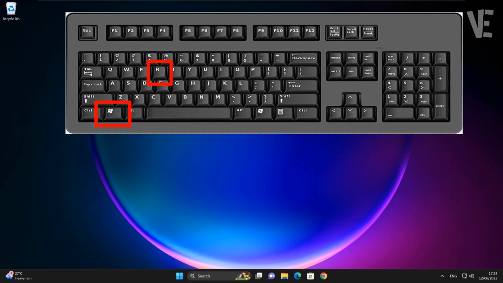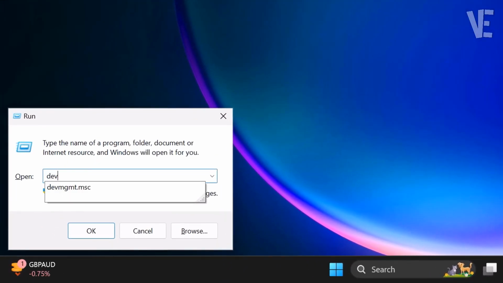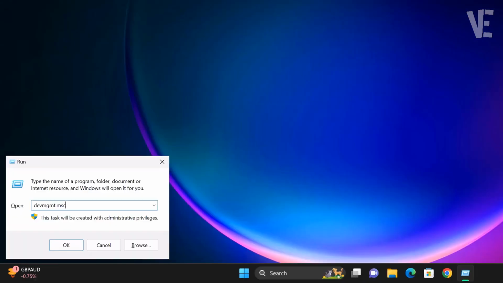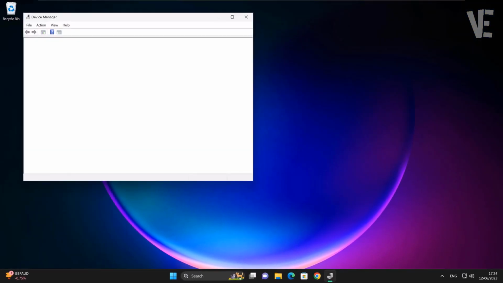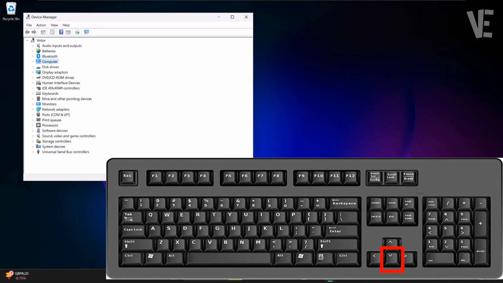Press Windows +R key. Type devmgmt.msc, hit Enter key. Now press Tab key 1, then press down arrow key to reach to mice and other pointing devices, hit right arrow key, and it will expand.